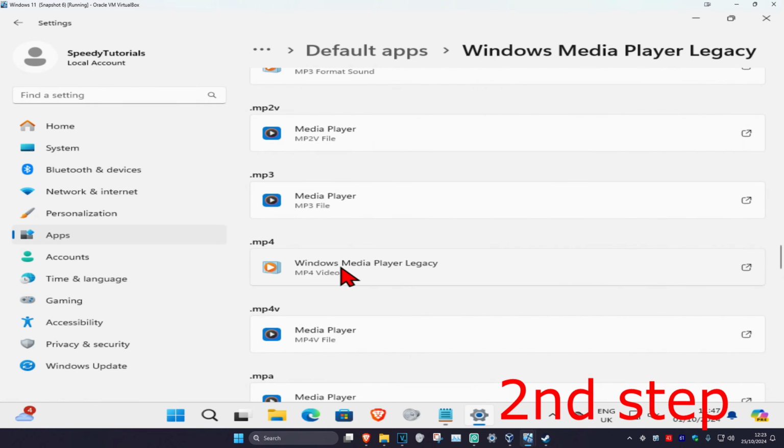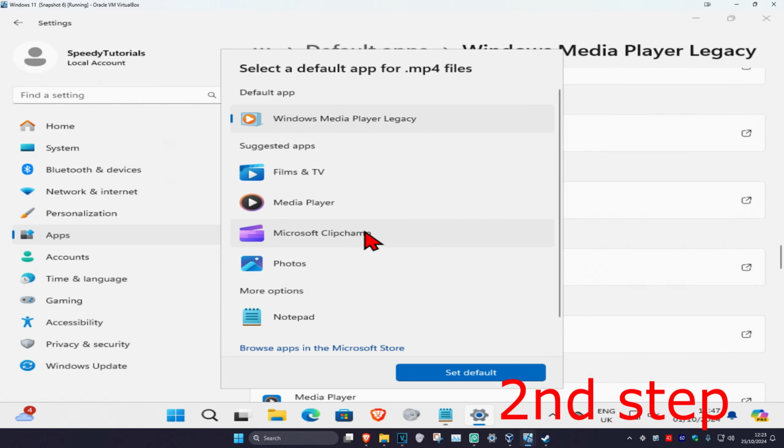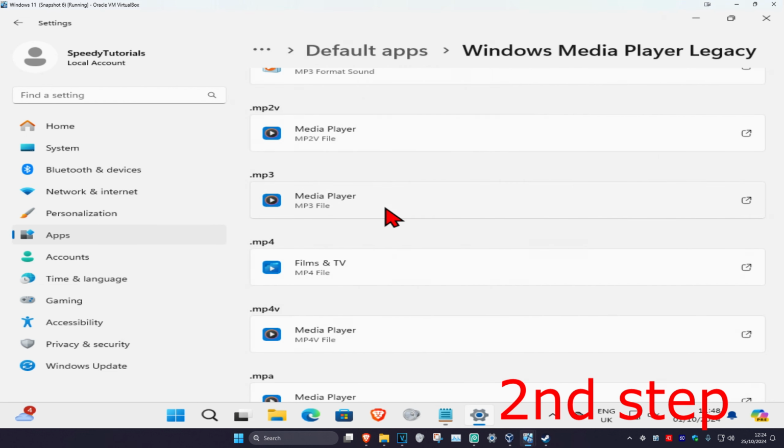Here it is. You're going to click on this. Make sure you have your correct application selected that you want to be your default media player. So let's say that I want to change it to Films and TV. I'm going to click on this and then click on set default. Now every MP4 file that I open up is going to be open with Films and TV.